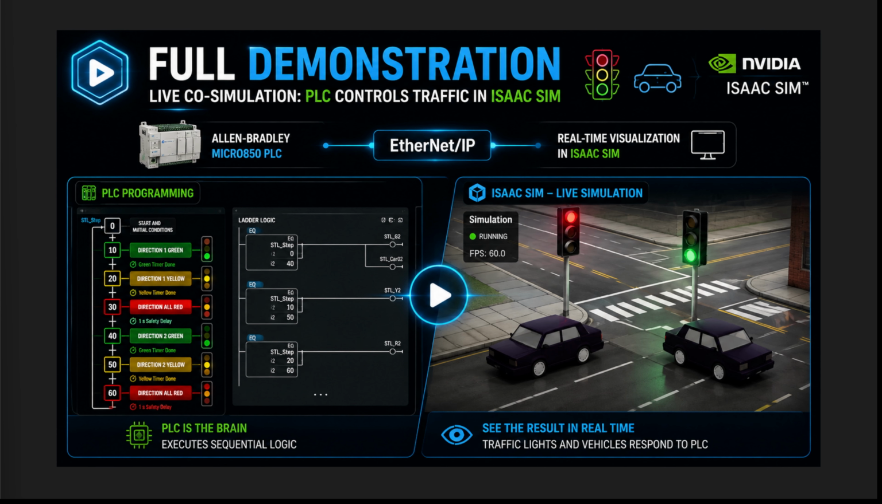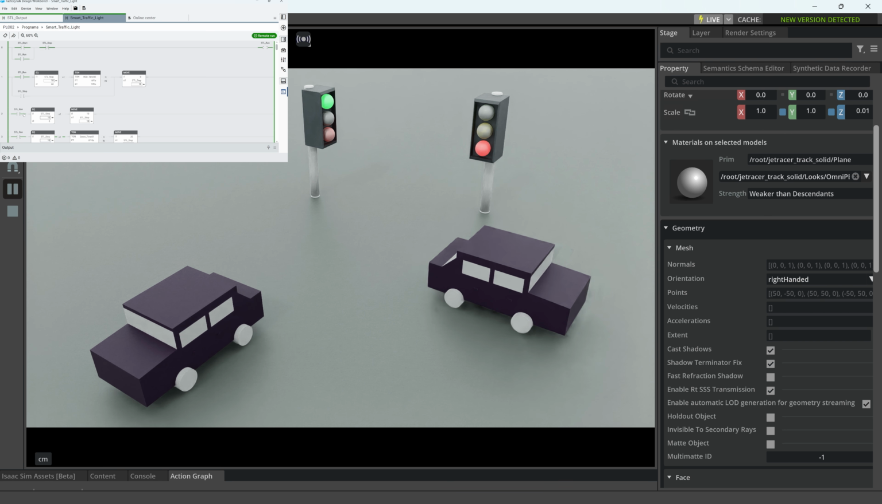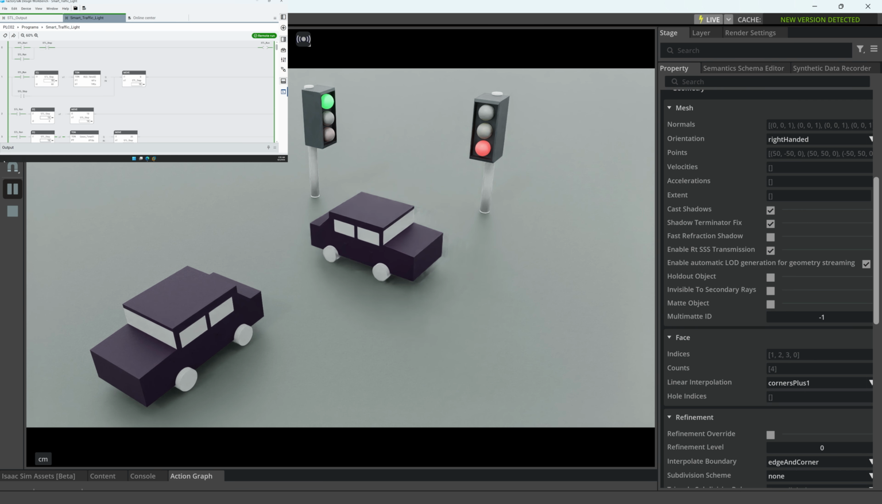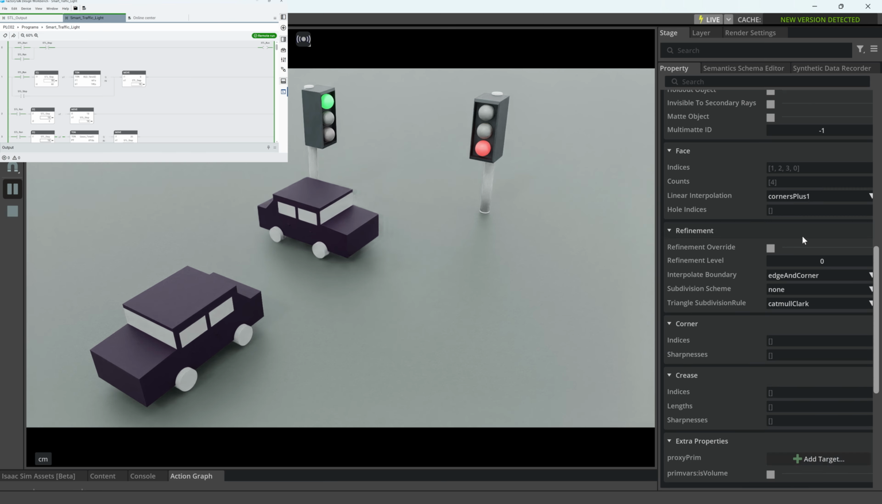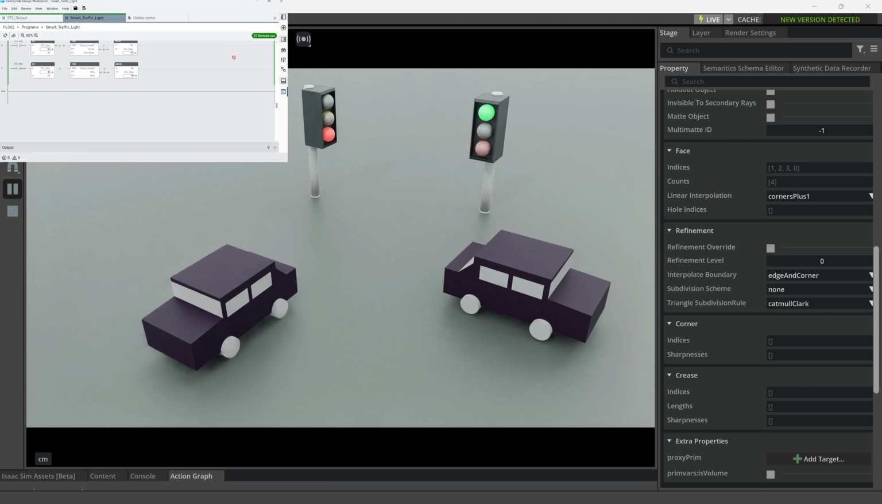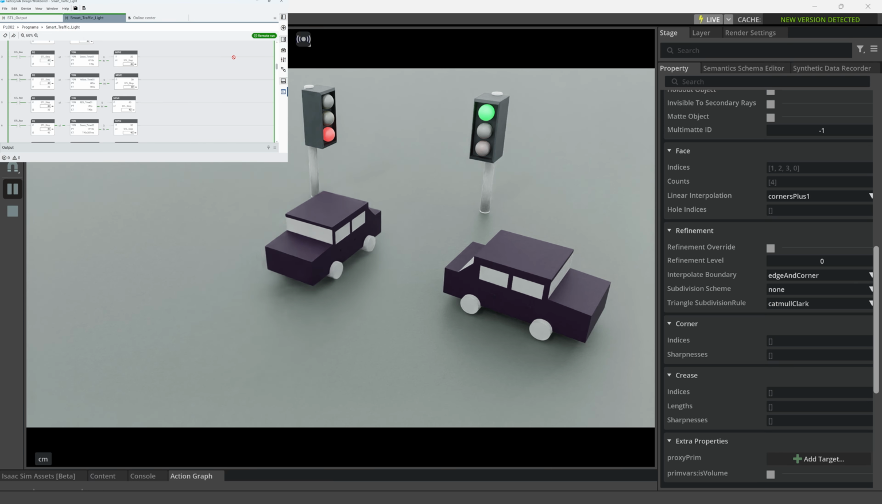Now, let's watch everything running together. The PLC executes the traffic light sequence. Ethernet IP transfers the output states. Isaac Sim updates the traffic lights. The vehicles respond accordingly. Everything happens in real time.